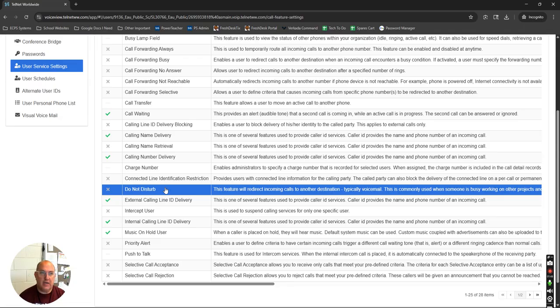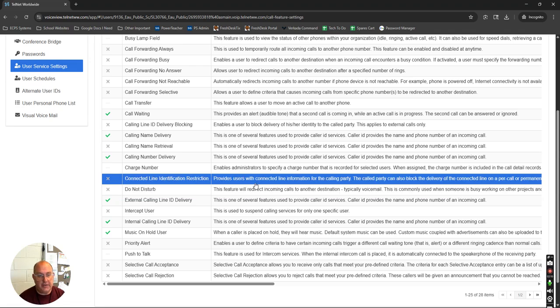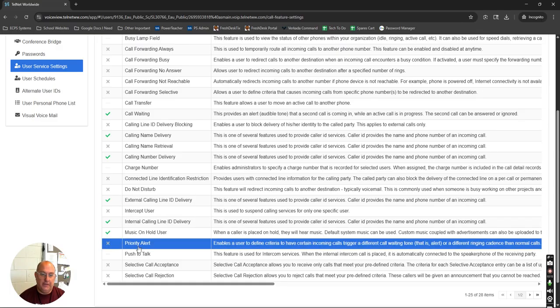If do not disturb is on, obviously calls go to voicemail, but it's also important that you do not turn on do not disturb unless you've got a good reason to do so. Otherwise, in the event of an emergency, you wouldn't be reachable, and that could end up being very bad. So the do not disturb feature is there.